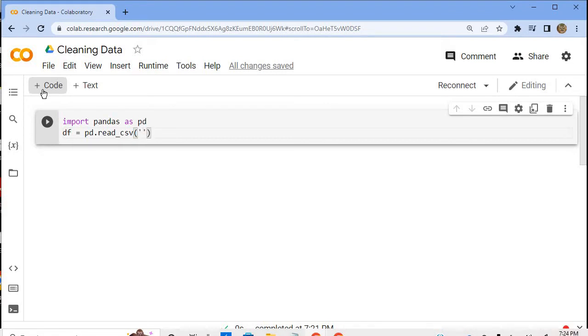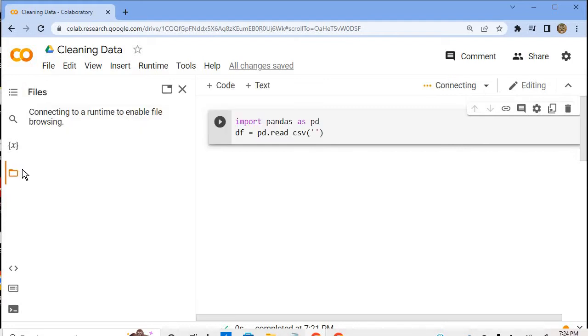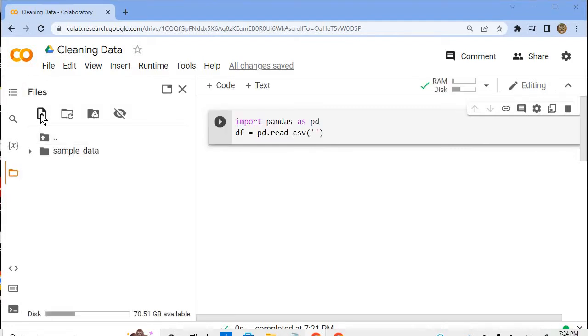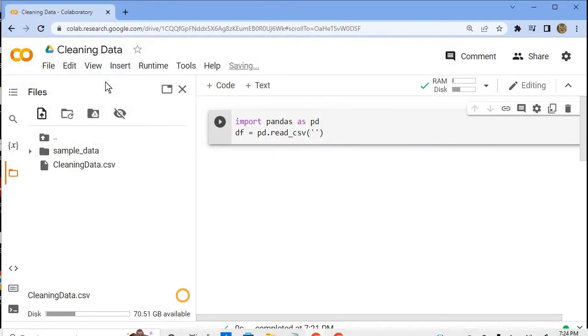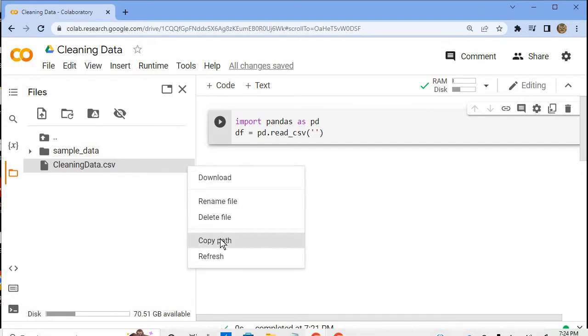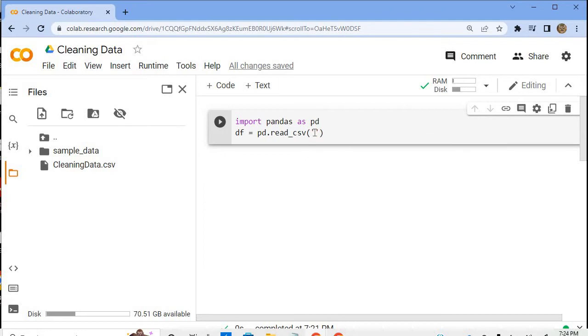in a single quote. So I'm going to put my single quote and go find the file path now by clicking files here and then clicking this up page, and then this is my downloads folder on my computer, so I'm going to click on the cleaning data CSV that I downloaded. Now if I come to the right of that CSV, I see those three vertical dots, and I can click that and copy the file path, and then I can come here and paste the file path right into the read CSV open single quotes. So that will create my data frame.